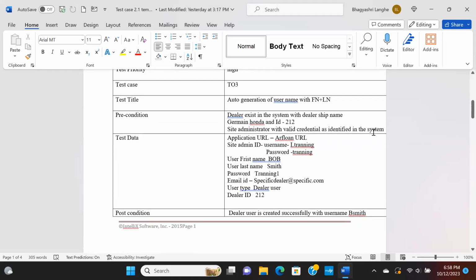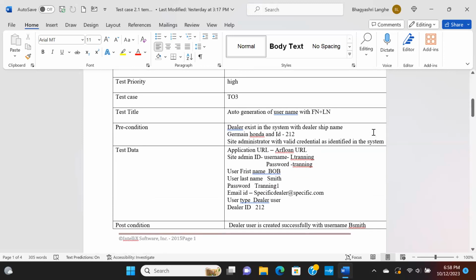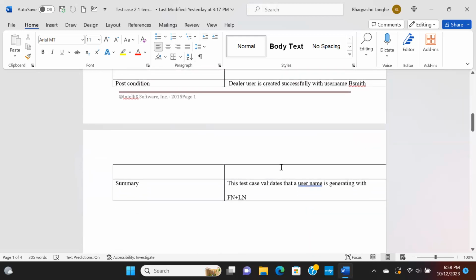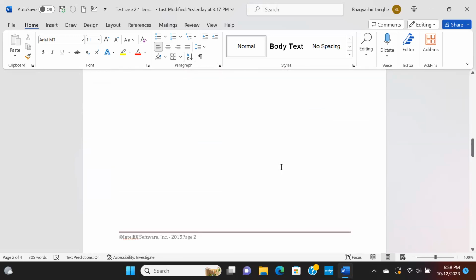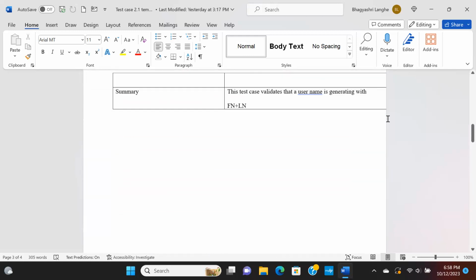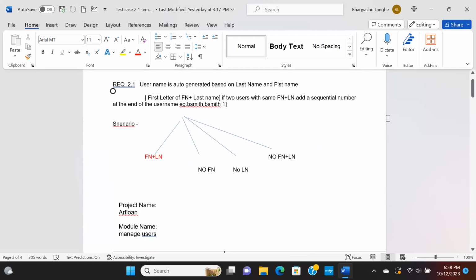So you selected here that a dealer exists in the system with the dealership name Honda. So are you creating a dealer user? Yeah, the test data I mentioned here says the user type is dealer user. Gotcha. Okay. And then as a site admin, I'm generating the username. Bhagyashree, before we go on, I don't know if we talked about the tree or not. Do you feel your tree is complete?